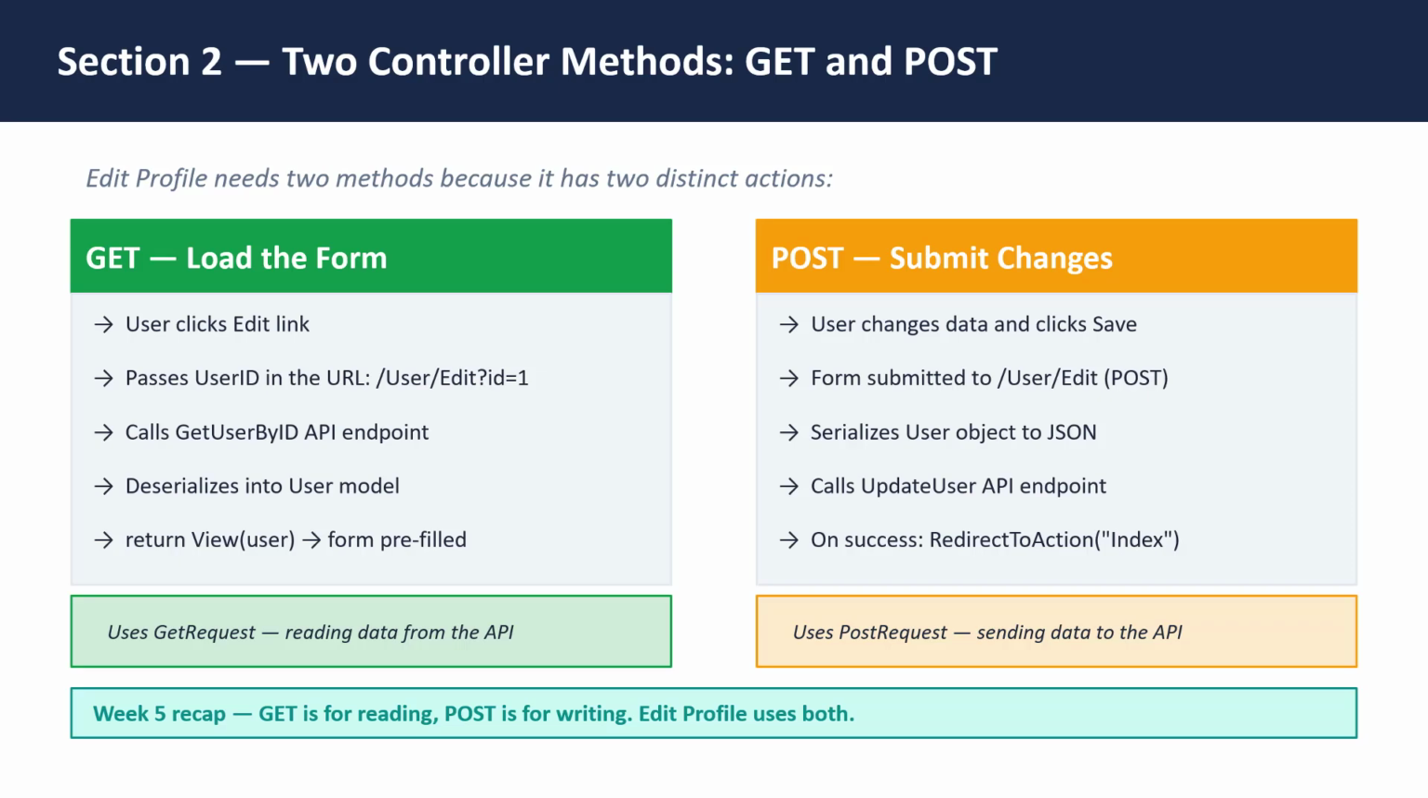When the user is finished and they click save at the bottom of the form, data is sent back as a post. The post method serializes that updated user object to JSON, calls update user on the API, and on success redirects back to the dashboard. It uses post request. So get is for reading data, post is for sending data. This feature uses both, so it has 2 methods with 2 verbs to handle that.